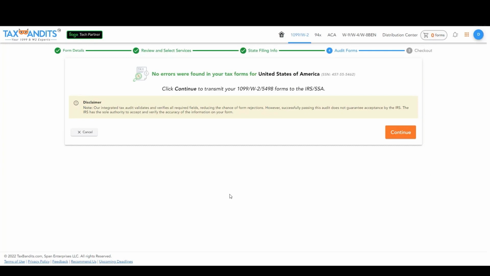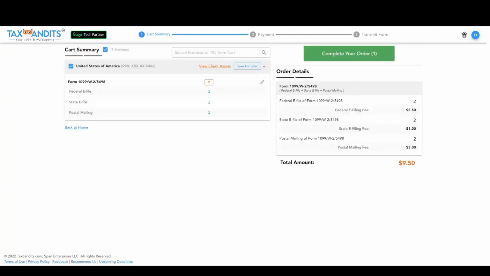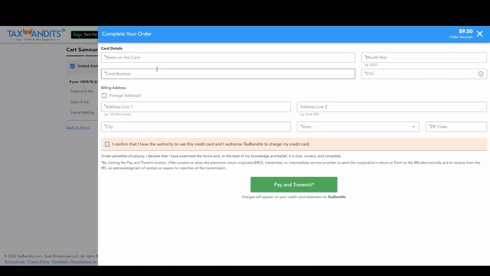TaxBandits will do a final check for any remaining errors. If there are no errors, click Continue. Confirm your cart summary and click Complete Order to proceed to payment. Fill in the credit card information and click Pay and Transmit. Alternatively, you can use your prepaid credits.